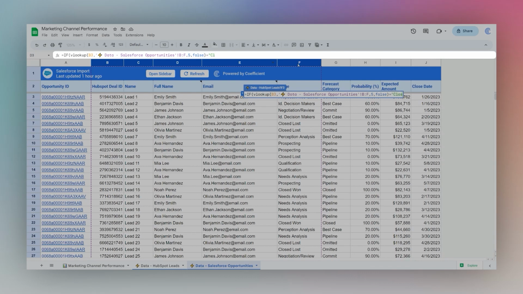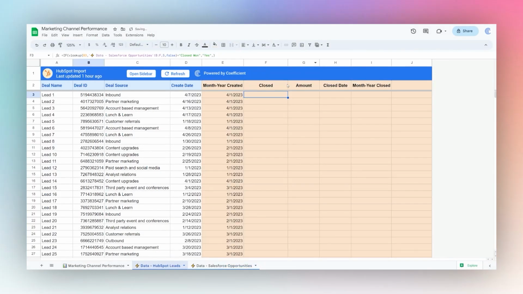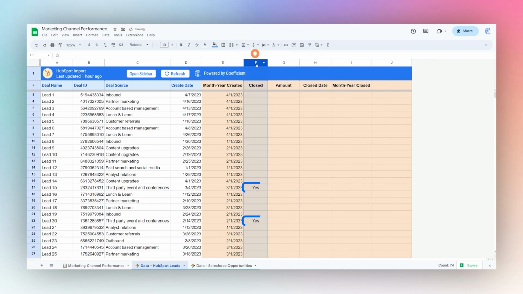And then we need to see if this is closed won. If it is, then let's go ahead and say yes. Otherwise, we'll leave it blank. So now that we have this one in here, let's double click and pull that down. You can see now we have some yeses showing up.